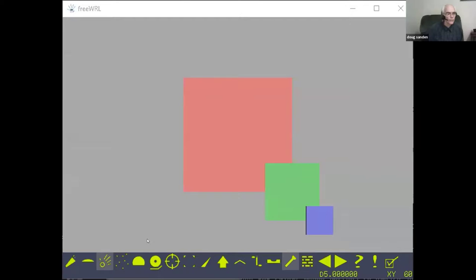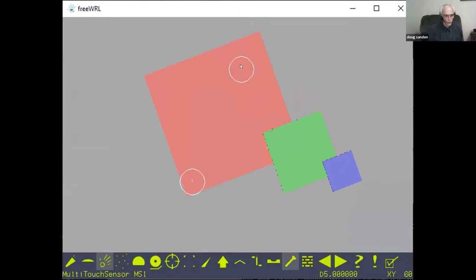FreeWRL has a way to do multi-touch emulation. And this is a new multi-touch sensor node that, I think, is going to be in version 4.